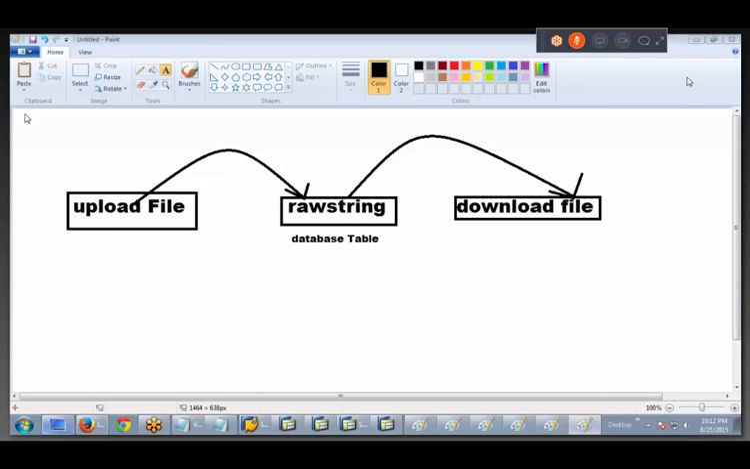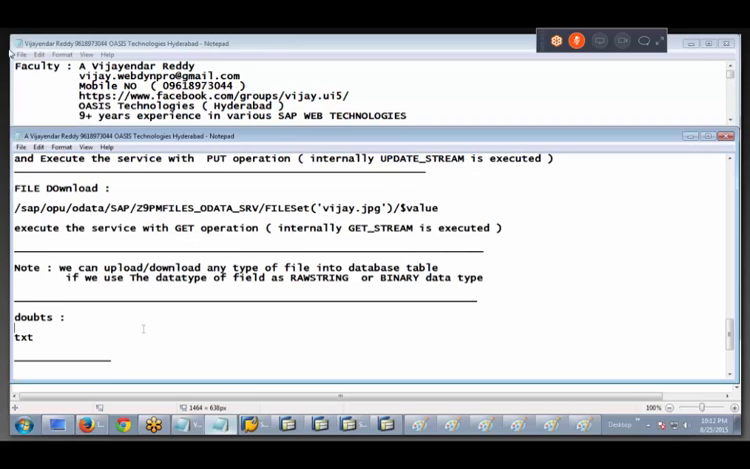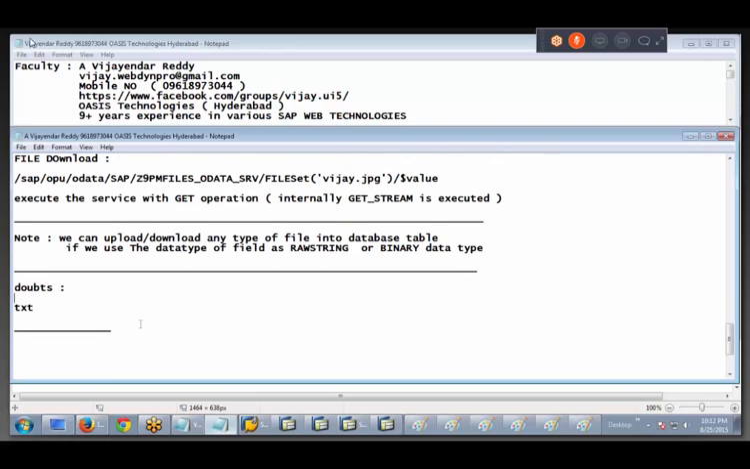Okay, now if you have any doubt, you can ask me. I showed you Hello with a text file, PDF file, and so on. So you can try with other options.